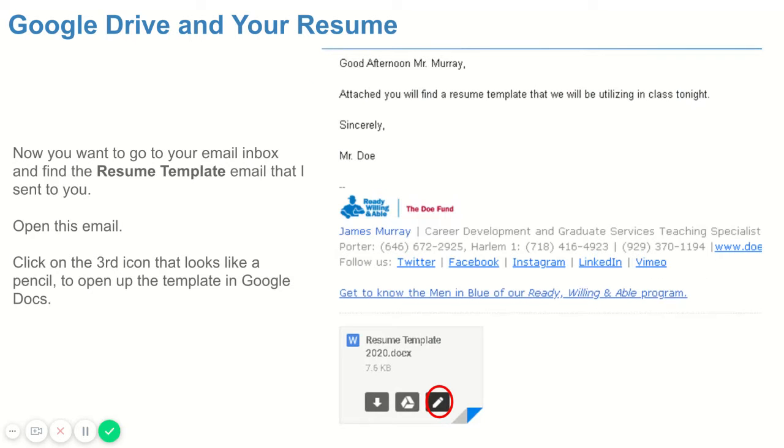Now, you'll want to go back to your email inbox and find the resume template email that I sent to you. Your email should be open in a different tab on the same window you have open. Once you're in your email and you've opened up the email from me, you'll see that there's an attachment at the bottom that says Resume Template 2020. Click on the third icon that looks like a pencil to open up the template in Google Docs. The icons will show up when you hover your mouse over the attachment.